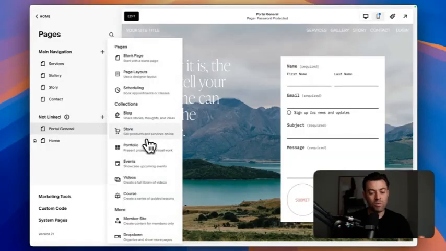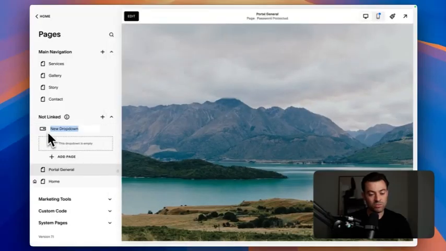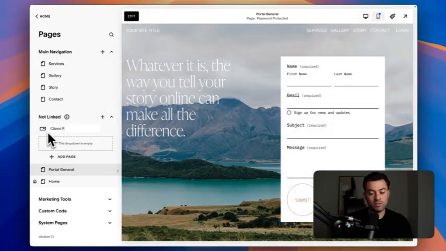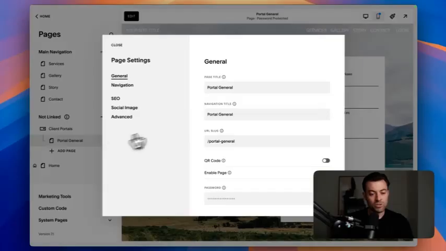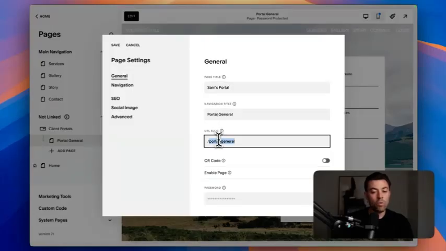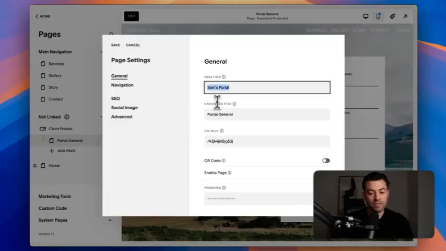Now, the other way that we can do it is by going in the not linked section again. We click on plus, and then what we're going to do is add a folder. So if we go down here, it's called drop down, but we would call it client portals. And then you can create lots of these different portals for each specific client. So instead of calling it portal general, we'll just say, imagine this is for a client called Sam. So Sam's portal. And then what I would tend to do for this is create a random string in the URL, something ridiculous that no one's going to guess. And then we'd change the nav title as well. So boom, each client has their own portal.